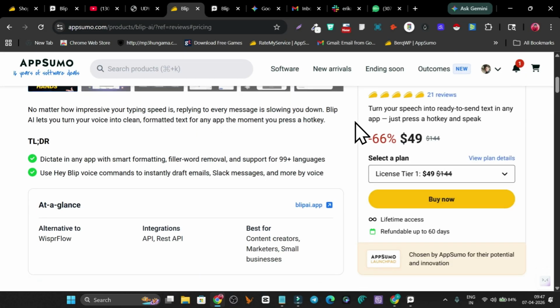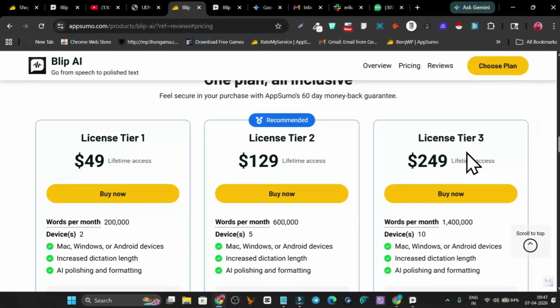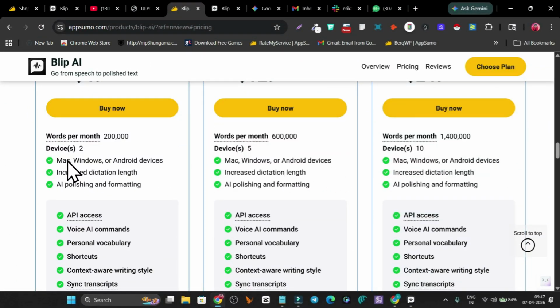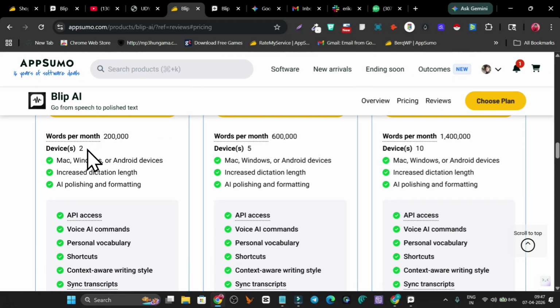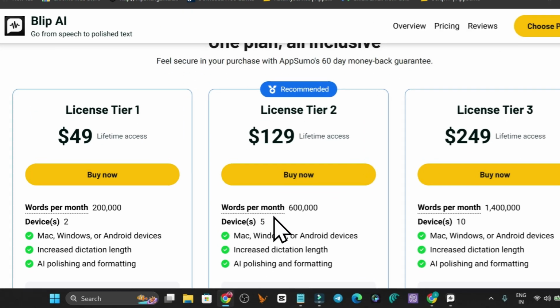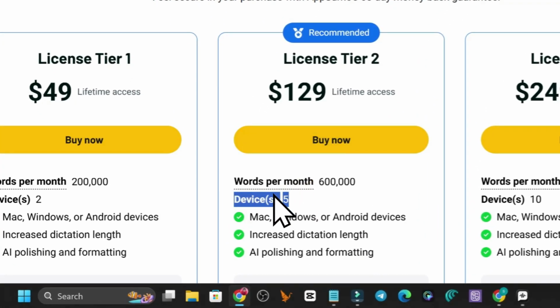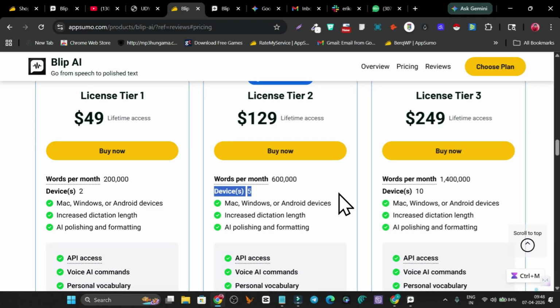So let me talk about the lifetime plans available here. If I go to the end, you can see we have 3 tier plans available, and every tier plan gives you a device limit. For example, tier 1 gives you only 2 devices. So what I suggest is to go with at least tier 2, because here we have multiple devices, almost 5 devices we can connect. Whether we have a Mac, Windows or Android device, we can use it anywhere here.